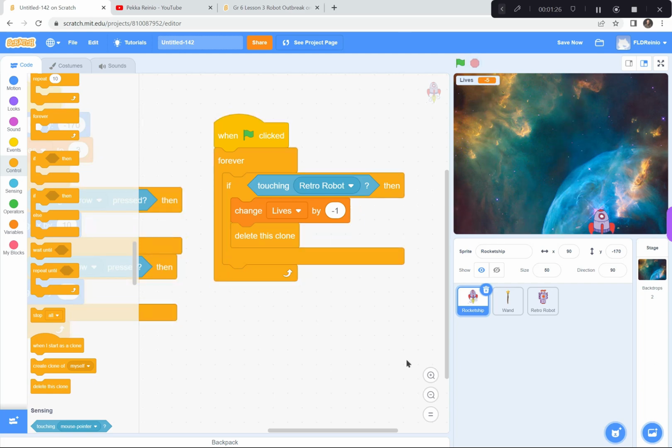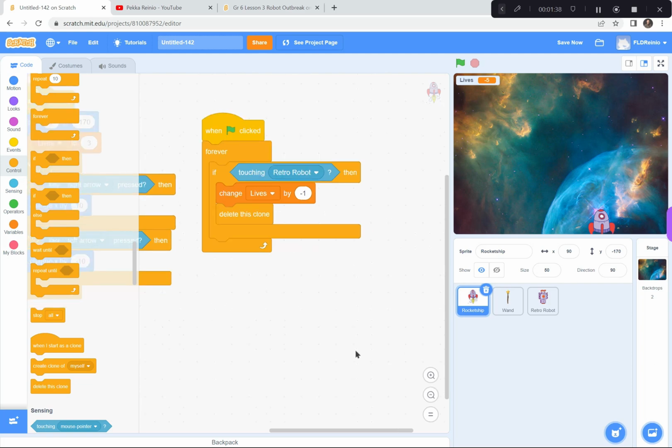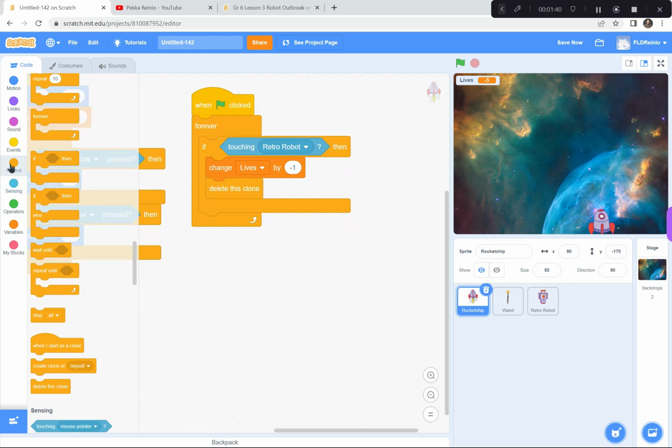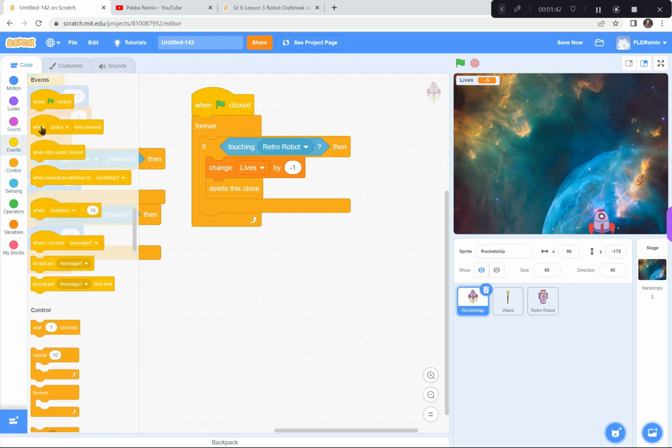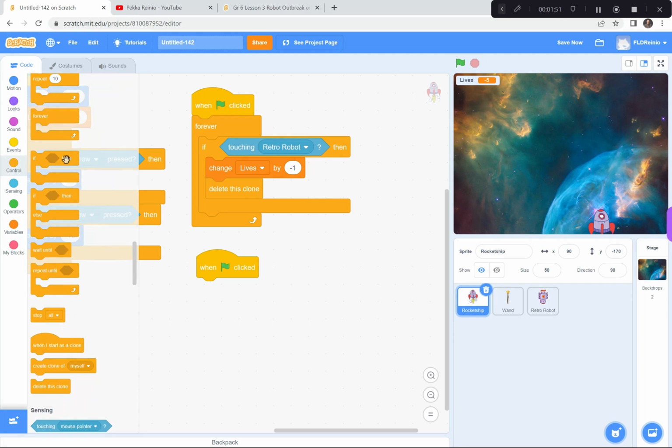Perfect. Okay, now, if your lives get to 0, the game should end, right? You shouldn't go into the negatives. So if the lives go to 0, game is over. Watch how I code that one. I'm just going to make this a bit smaller so we can see everything on one page. So green flag again. When the green flag is clicked, if lives equals 0, if, right there. If lives equals 0.